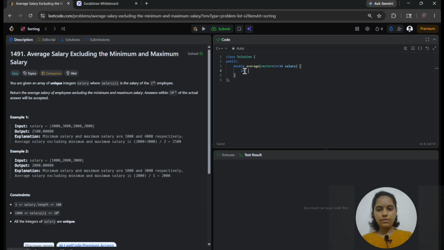So first of all here I have to take the max value and min value as variables. In the max value I have to store the minimum value, and in the min value I have to store the maximum value, which is INT_MAX. So here I am storing the maximum value of integer. Now I am running the for loop from int i equals 0. i should be less than salary.size. So here I am running the for loop until the size of the array.